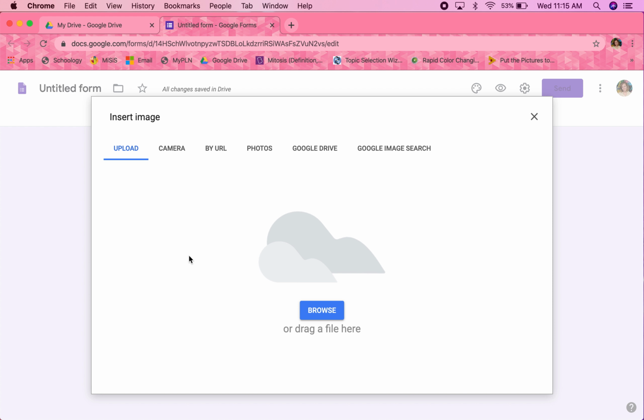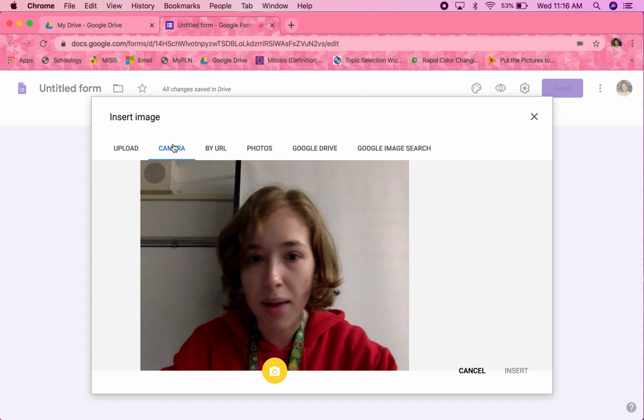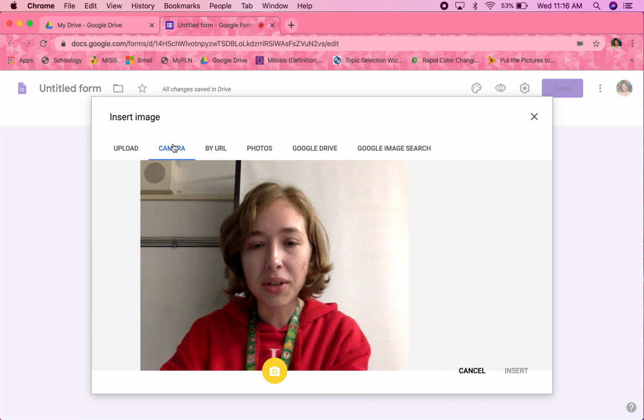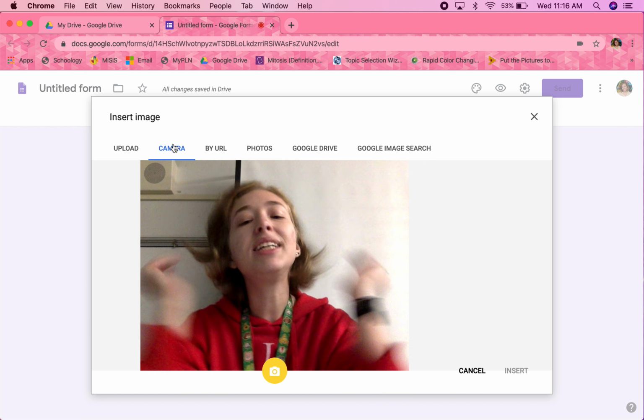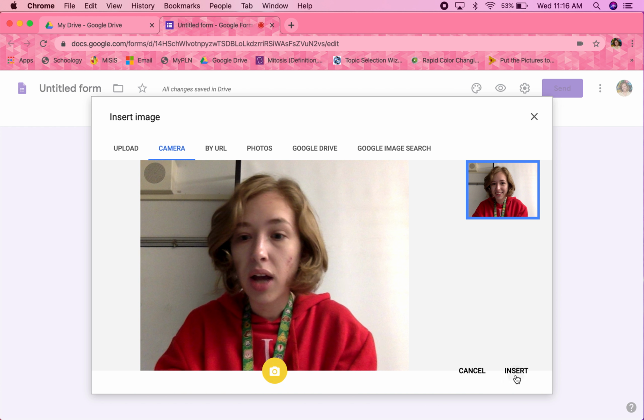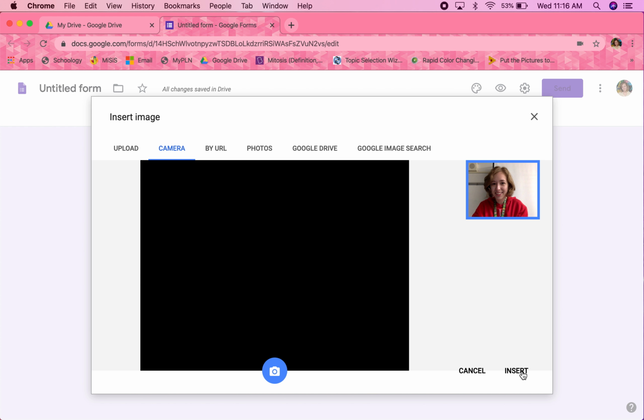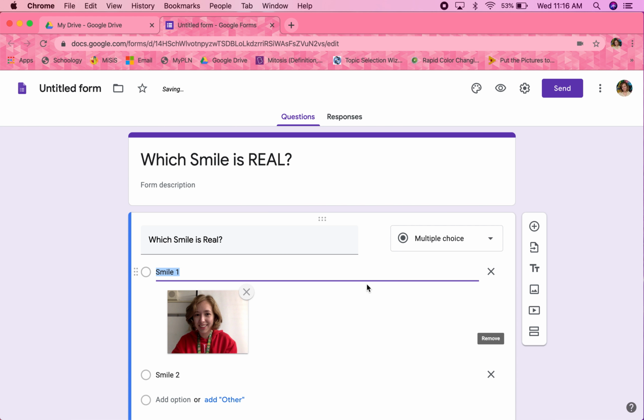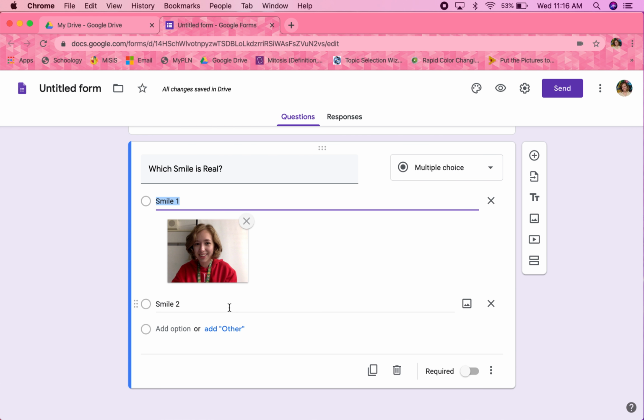When you do that, it's going to open up these options right here. You can upload it from a file on your computer. You can have a URL. It can be in your photos. It can be from Google Drive, or it can be right here from the camera. So here we go. I'm going to insert that, and that's for smile number 1.